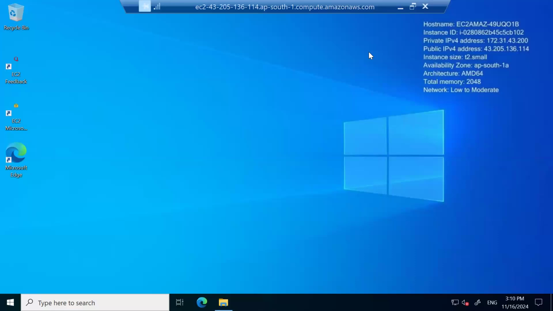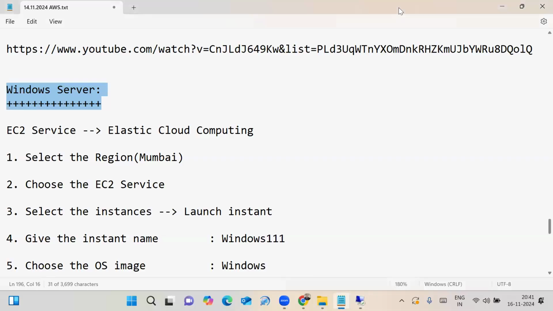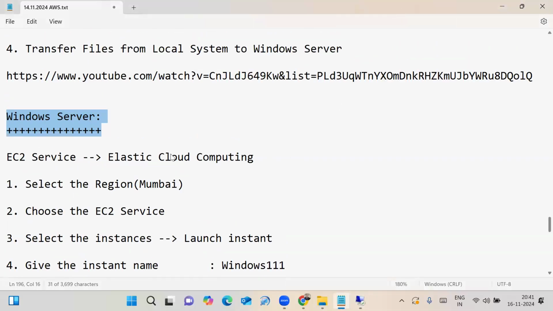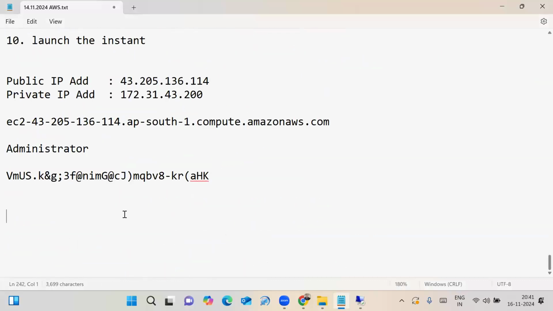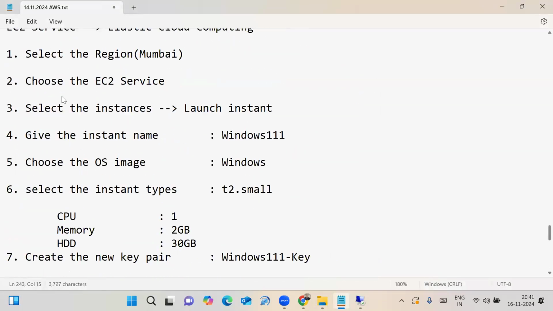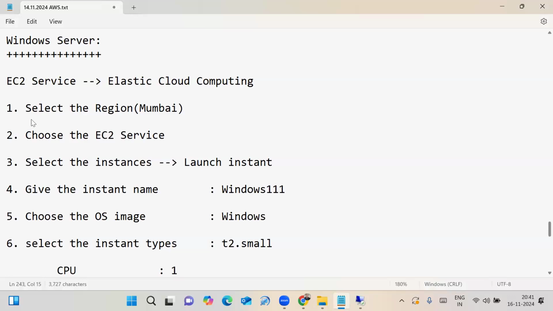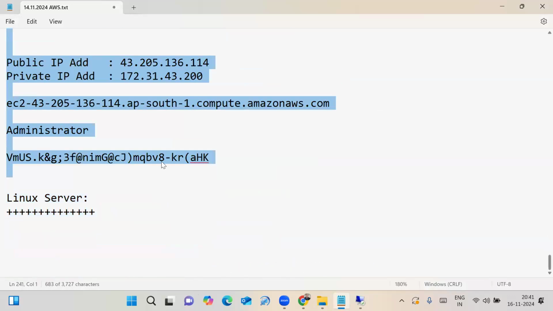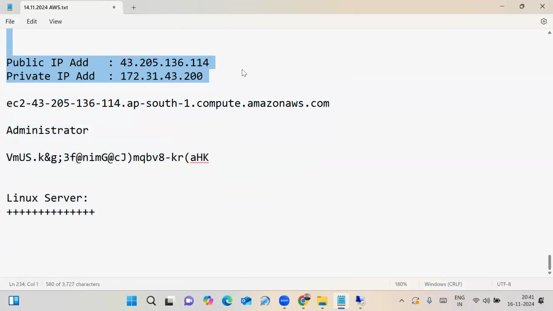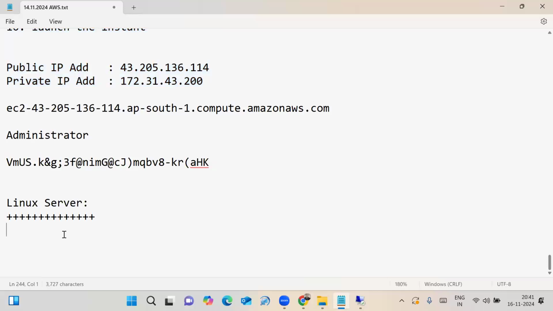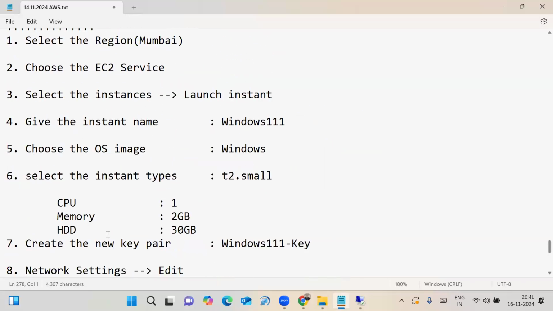Okay. Now, I want to launch and connect, in today's session, the Linux server. I want to launch and connect the Linux server. Whatever steps I followed, the same steps I have to follow to launch and connect the Linux server also. But there are small changes that we have to observe.